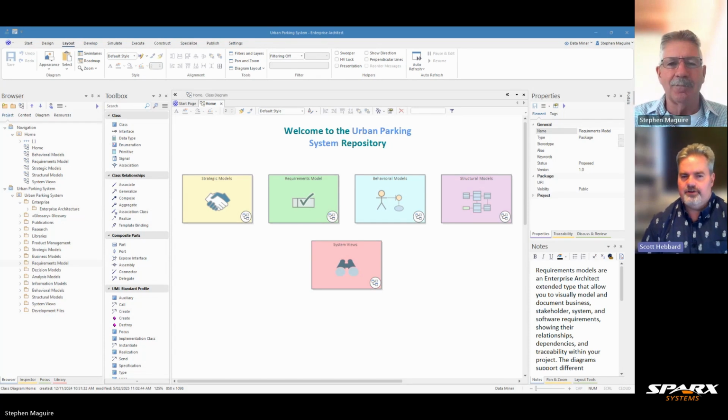We are looking at our urban parking system repository that's been designed and developed in Enterprise Architect, and over the last few videos we've been looking at various ArchiMate viewpoints, and we're going to continue that tradition once again today, looking at the resource map viewpoint.